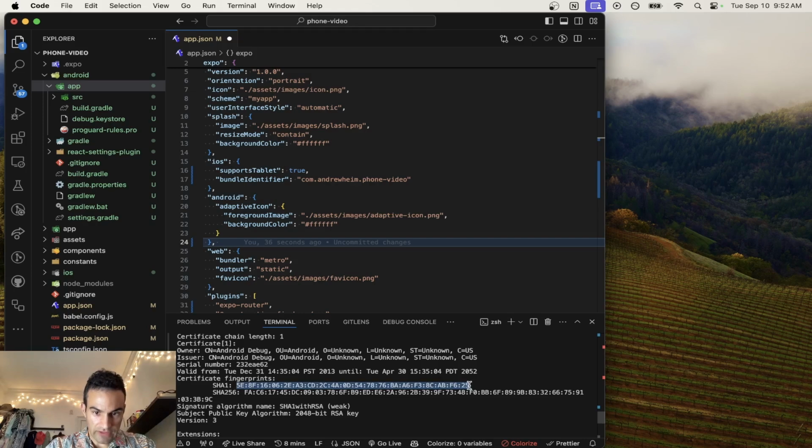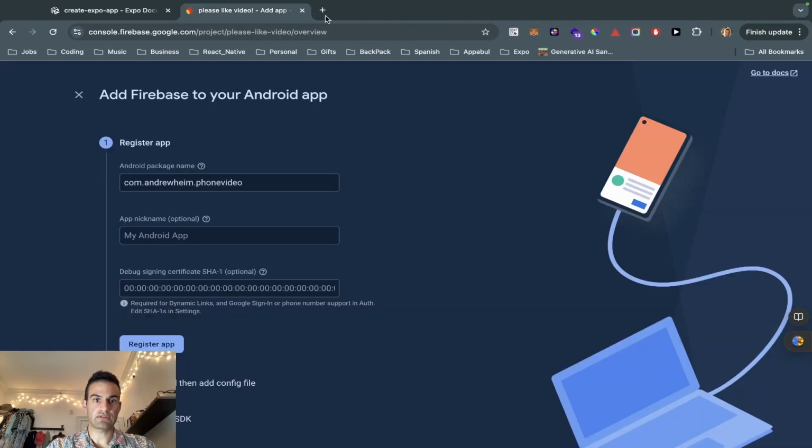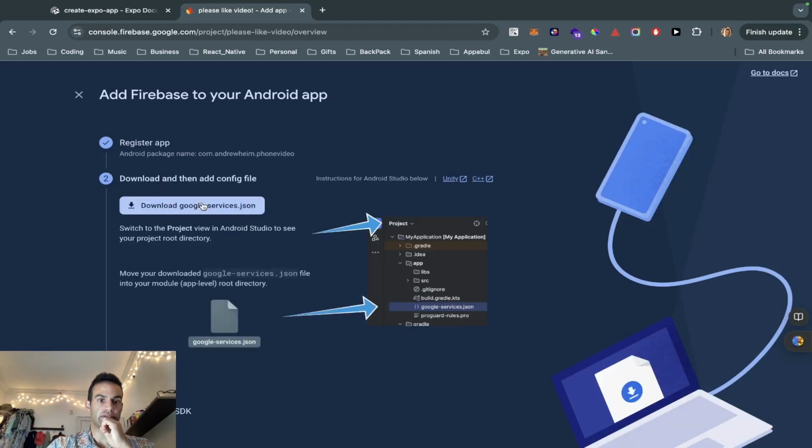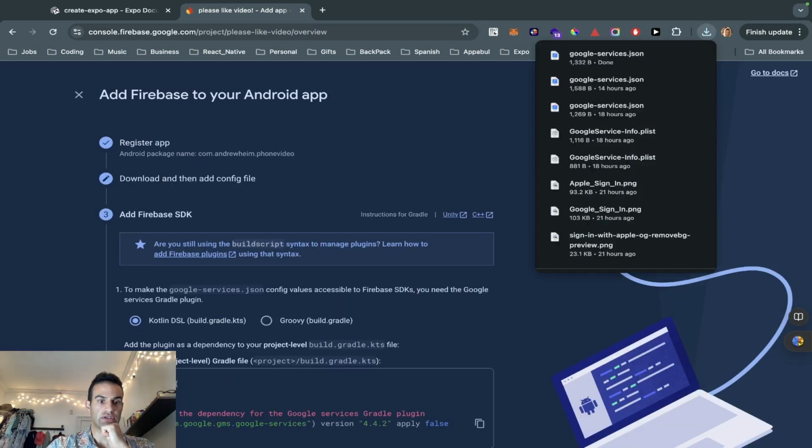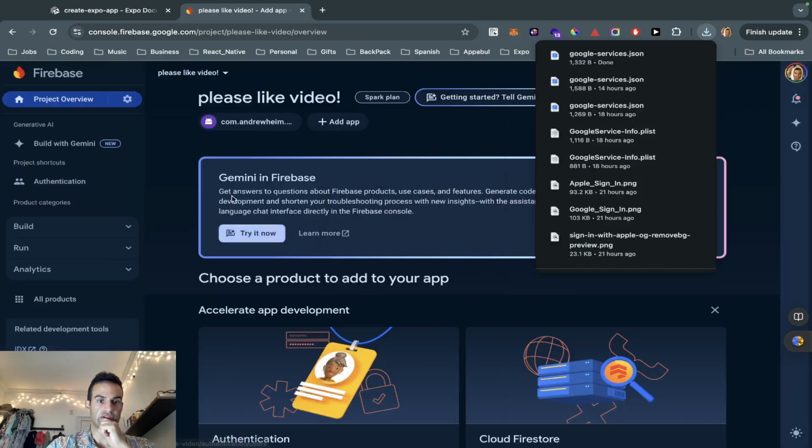And so here is the SHA1 key. Perfect. So we're going to grab that, throw that in there, and register app. Perfect. We'll download the google-services.json. We'll hit next, next, continue to console.